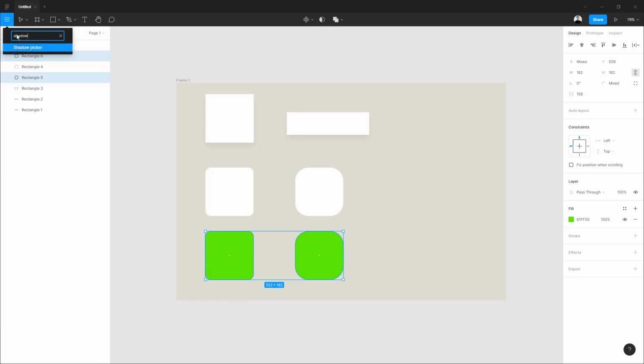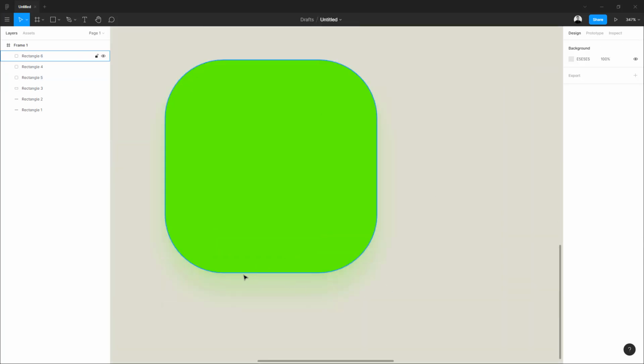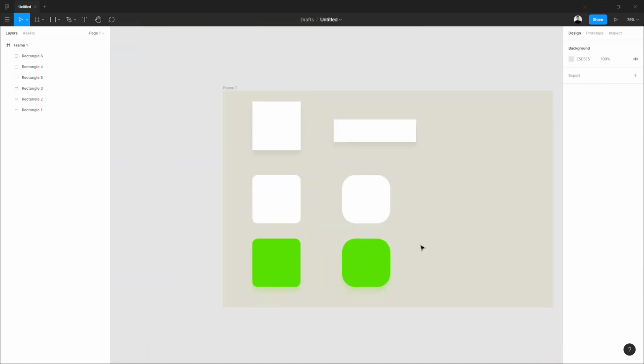So we can go to Shadow Picker again, and this time we apply with inherit color. So the shadow, as you can see, is green. So it's very easy.